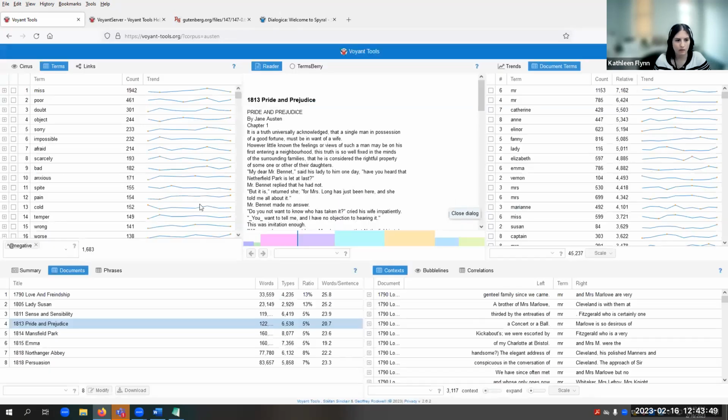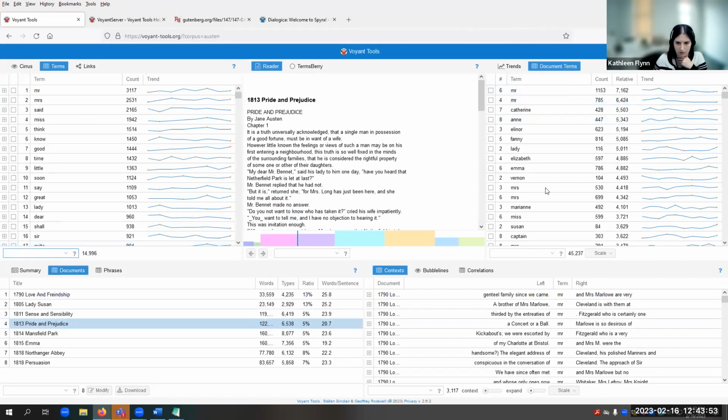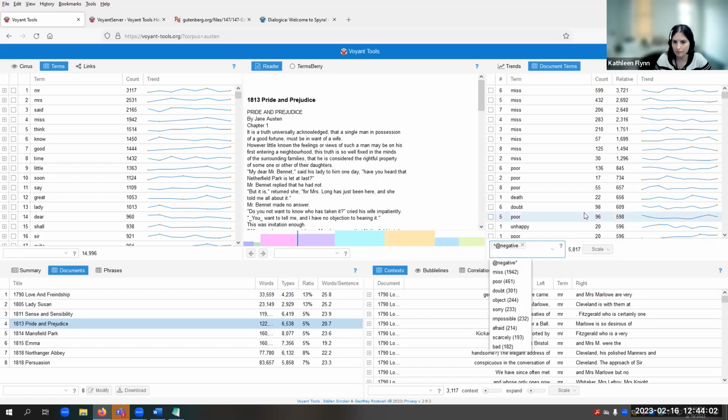But I do want to, let's see, I can also search for that in the document terms tool. So if I search for the same thing, the negative terms, again, I see here "miss", and remember these numbers here, these are the IDs of the document. So 6 here is Emma, etc. I see "miss" a lot, so that's something to think about. "Poor" here.